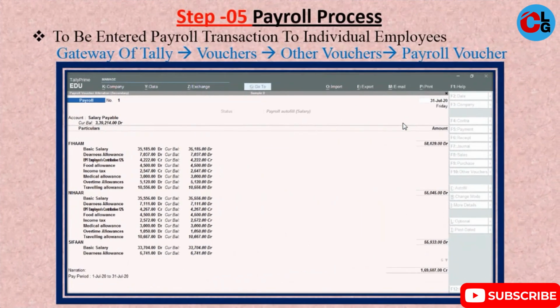The next one is the payroll process. In the payroll process we have to transfer this attendance to payroll to make a salary, right? So based on the attendance, we can make the payroll process. Payroll process means to enter payroll transactions for individual employees. If you want to get this payroll process, go to the Gateway of Tally, click Vouchers, choose Other Vouchers, and select Payroll Vouchers. After that, you are able to select Autofill Payroll Vouchers. Then you can enter the details. After that, it automatically generates the payroll process.